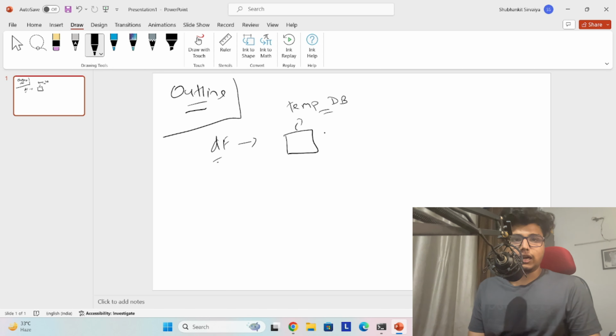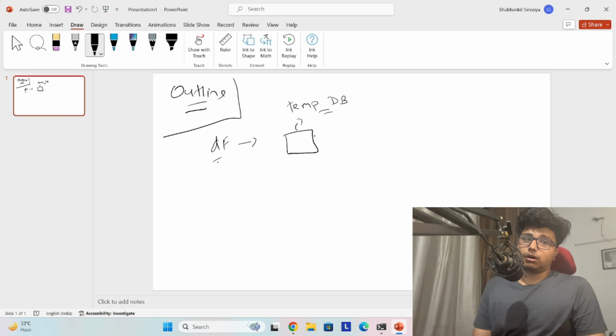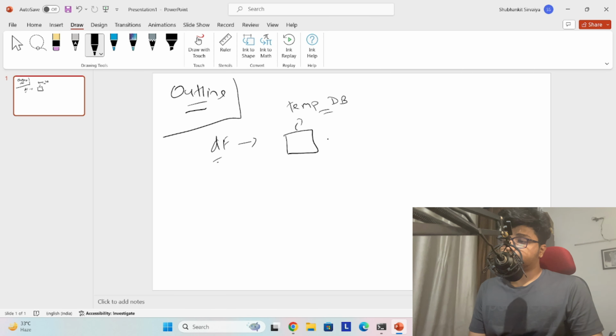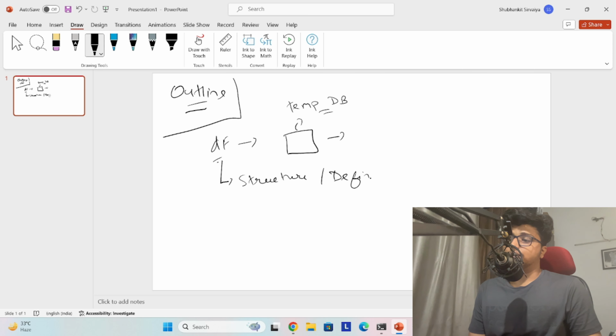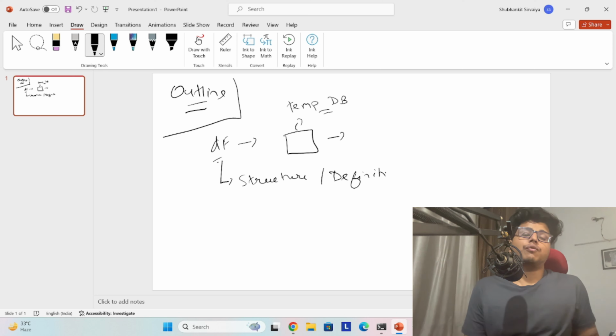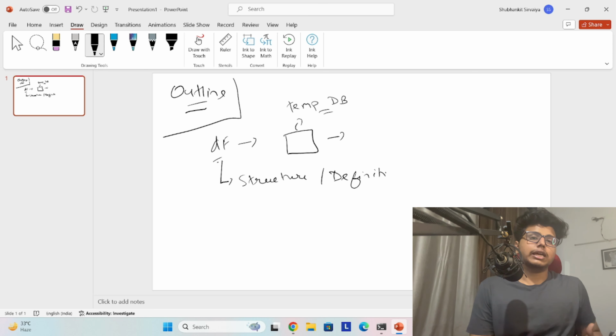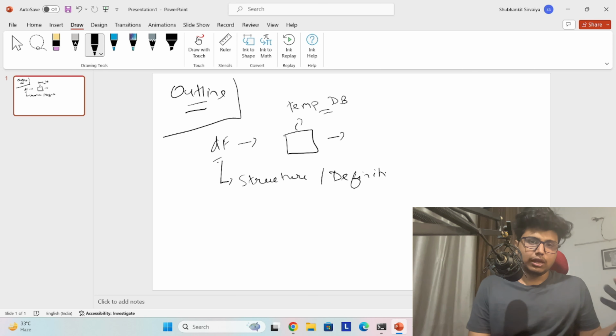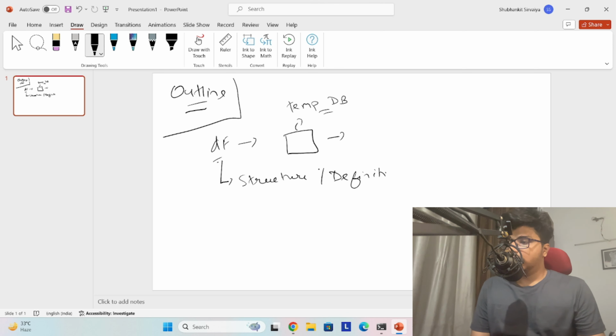And once we are done with that, we'll actually do some testing on the database, whether it's working or not. Once the testing is done, we will use this data frame to create a structure of this data frame, right? Structure or definition of this data frame. This definition of a data frame will act as a context for our RAG model. So it will act as a context for our LLM model, for now we can say, okay.